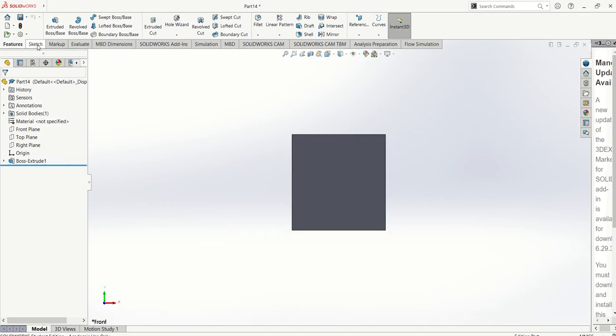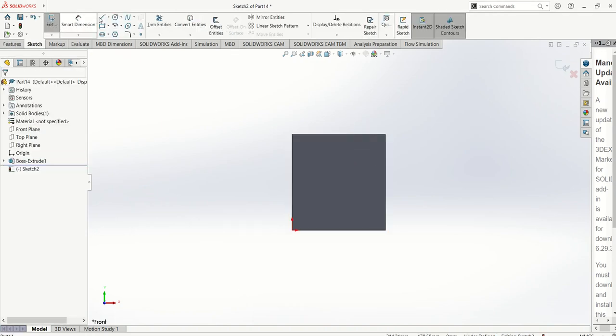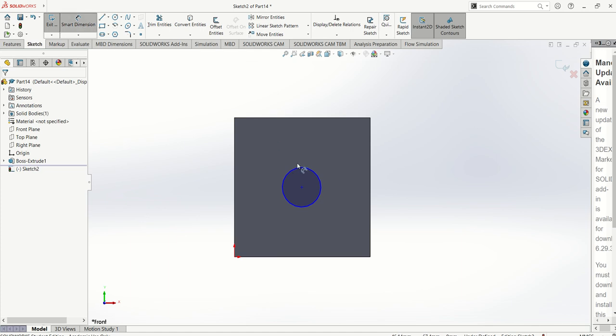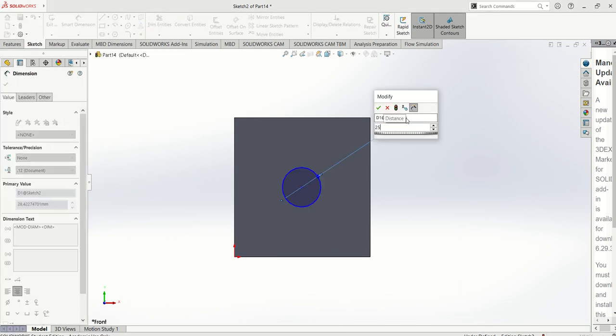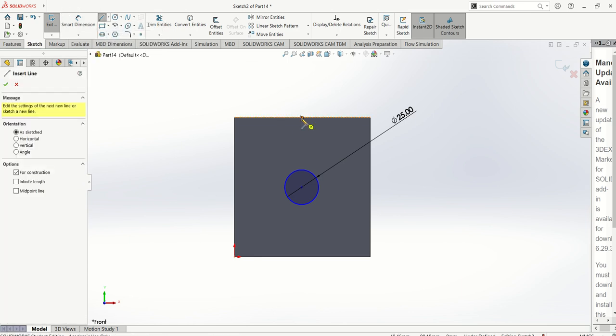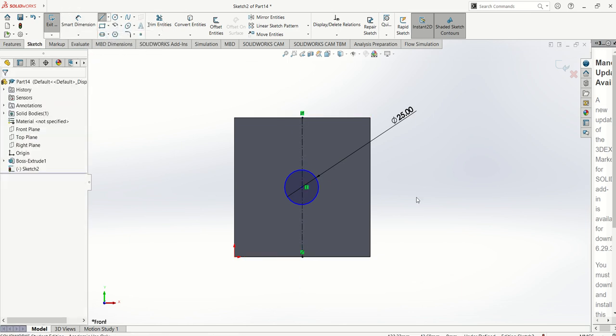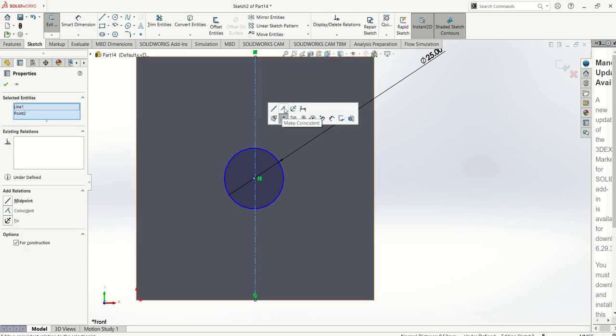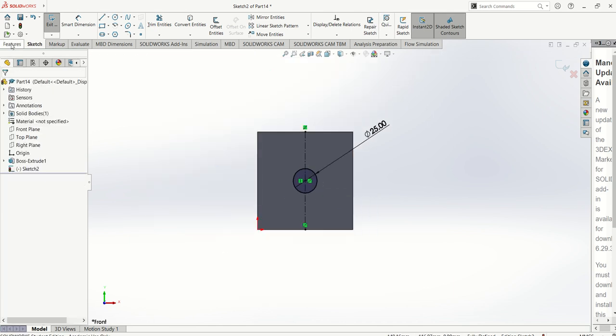So sketch, go to this one, select the plane, and since we don't start in the center, I'll give you a technique. So smart dimension, put the dimension 25 mm. Automatically we could do a center line here, and select the point of the circle, control on the keyboard, then you'll see make coincident and select make midpoint. So your circle is already at midpoint.